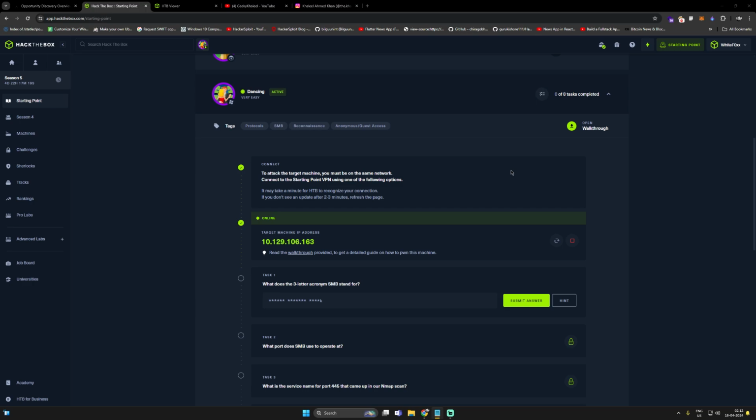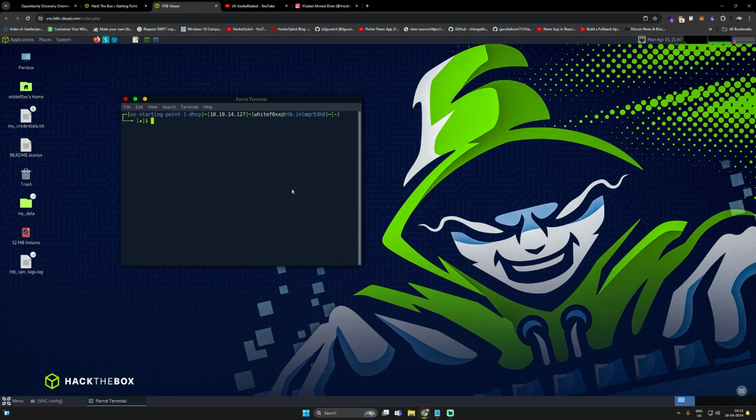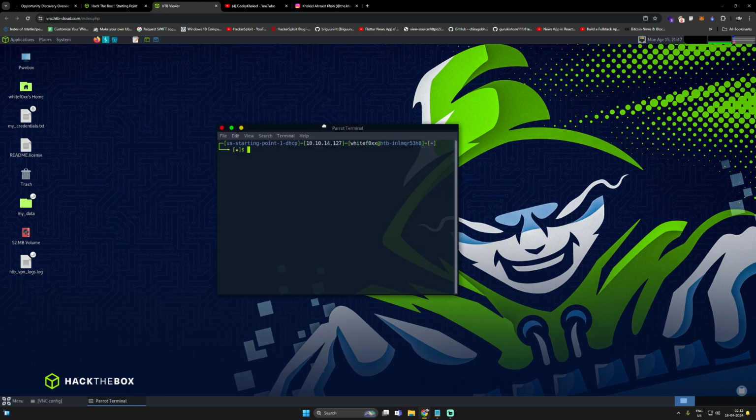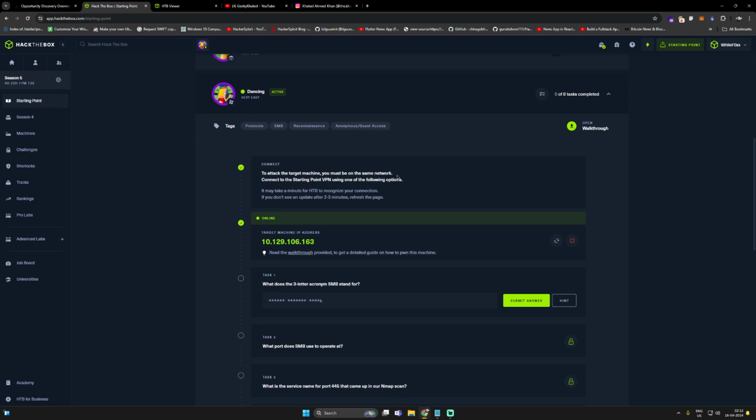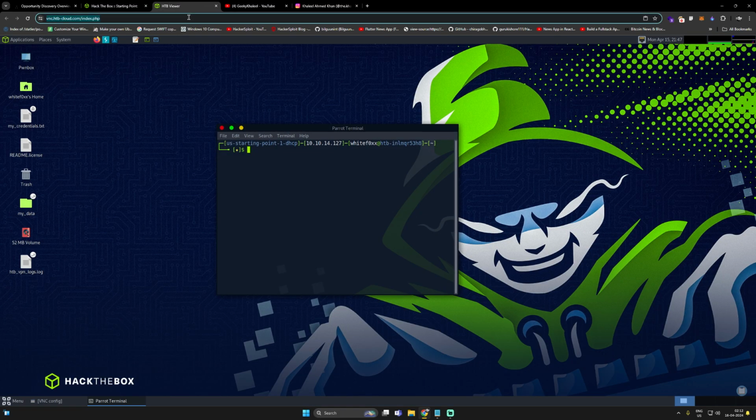So I have already started our hacking machine here with the Parrot terminal, which is a virtual hacking machine provided by Hack The Box, and it already provided the IP address to attack. So first I'm copying that IP address here.